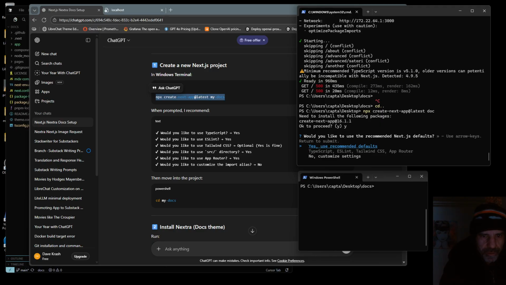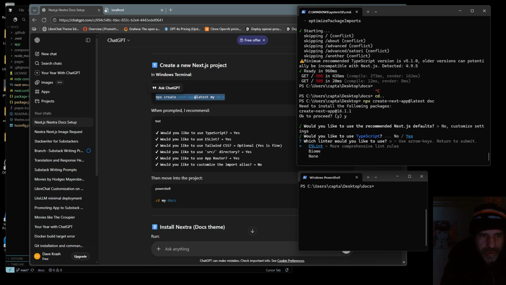Would you like to use TypeScript? Well, let's customize settings. TypeScript, yes. ESLint, yes. React compiler, it doesn't ask me that. It doesn't tell me to use. No, so no is the default. App router, well, anyway. Tailwind, yes. Would you like your source code inside src? Yes.